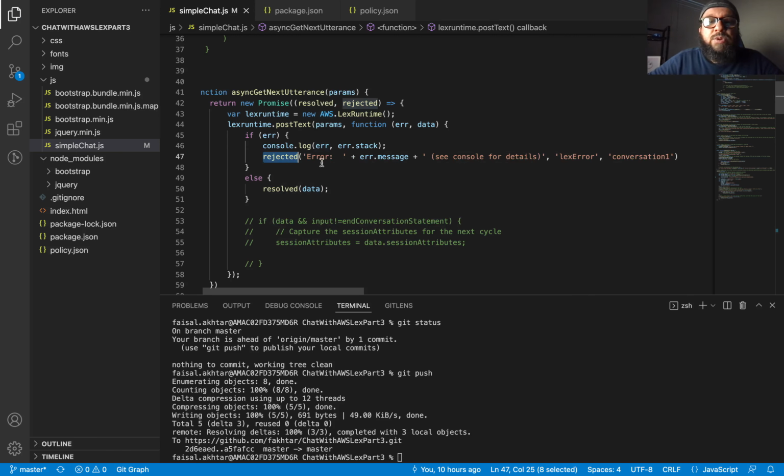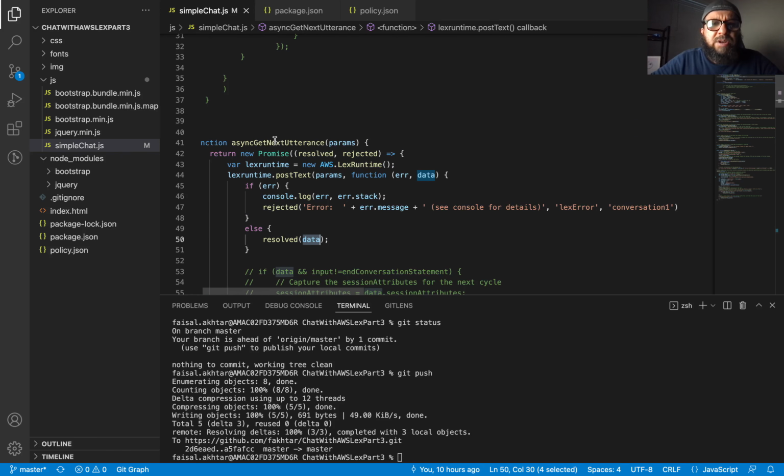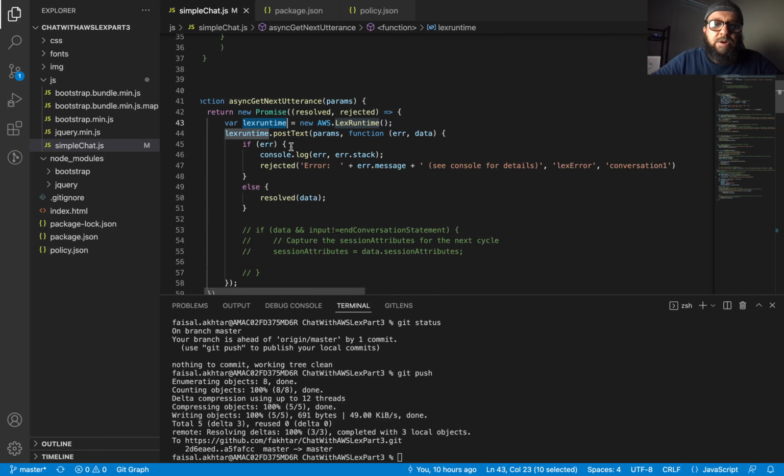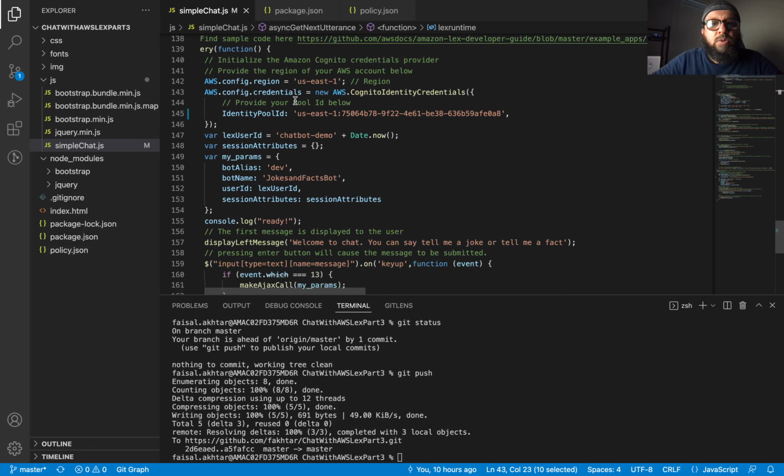This promise then accepts two different functions: the accept or resolved function, and the rejected function. In this case, if the call errors out, we will console log the error, and we will make a call to the rejected function, passing the error and the error message. Otherwise, we will make a call to the resolved function, and the resolved function will be passed the data. That's pretty much it when it comes to the async getNextUtterance. This is where the magic is happening. This is where we are building the Lex runtime service, making a call to it, and returning the promise. So let's go back to getNextUtterance.